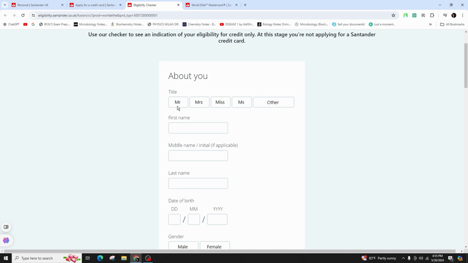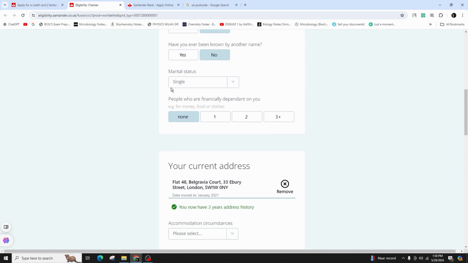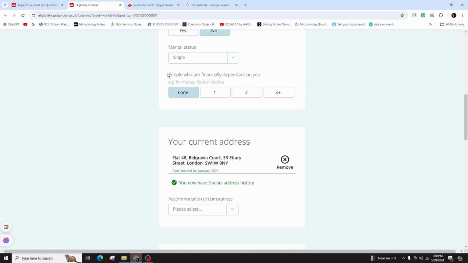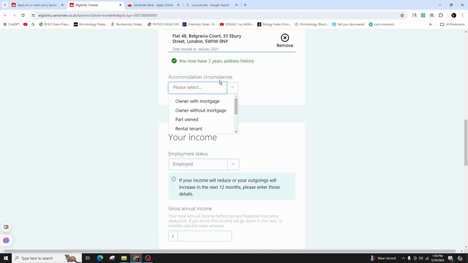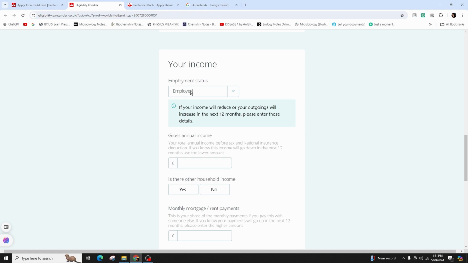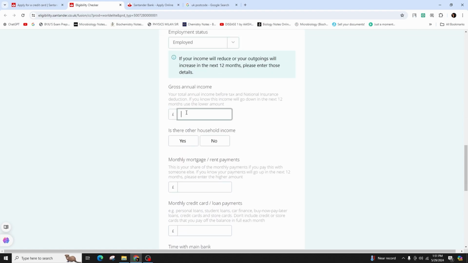yourself, such as your title and your first name in this designated area, and your middle name, then your last name. Select your marital status, and after that, if there are people financially dependent on you, you can select the number like 1, 2, or more than 3, or none. Also select your current address and the accommodation circumstances. After that, set your employment status, either employed, not employed, homemaker, or retired. Enter your gross annual income.